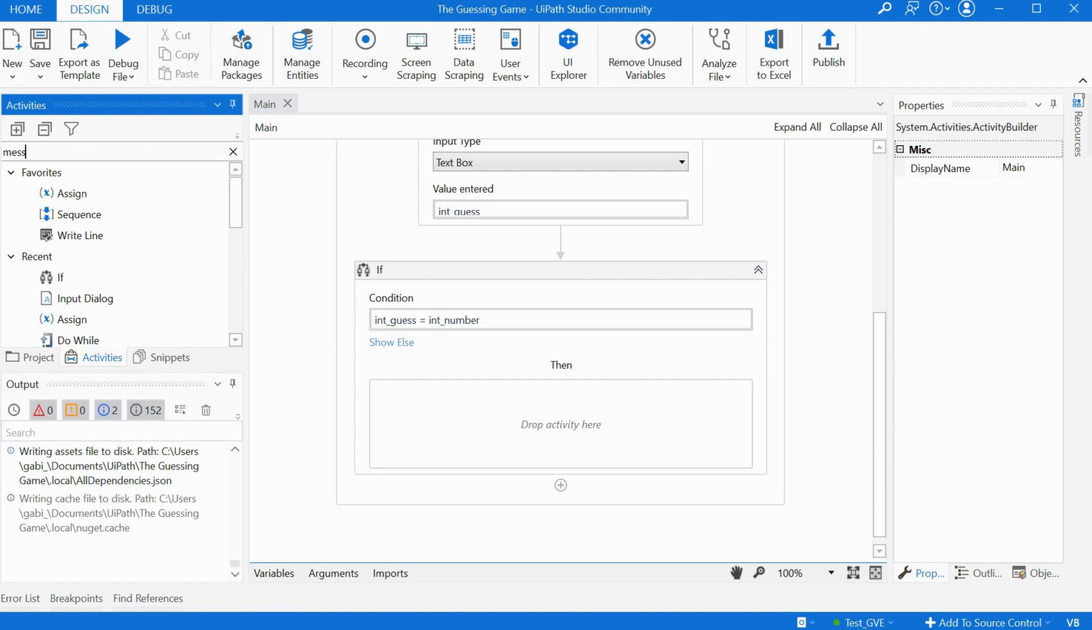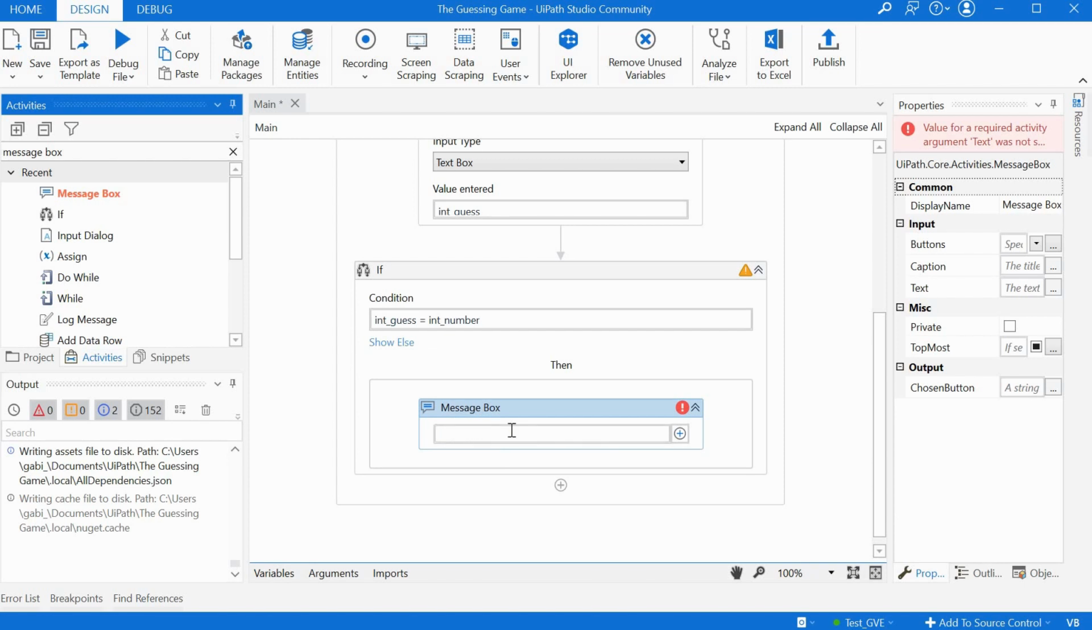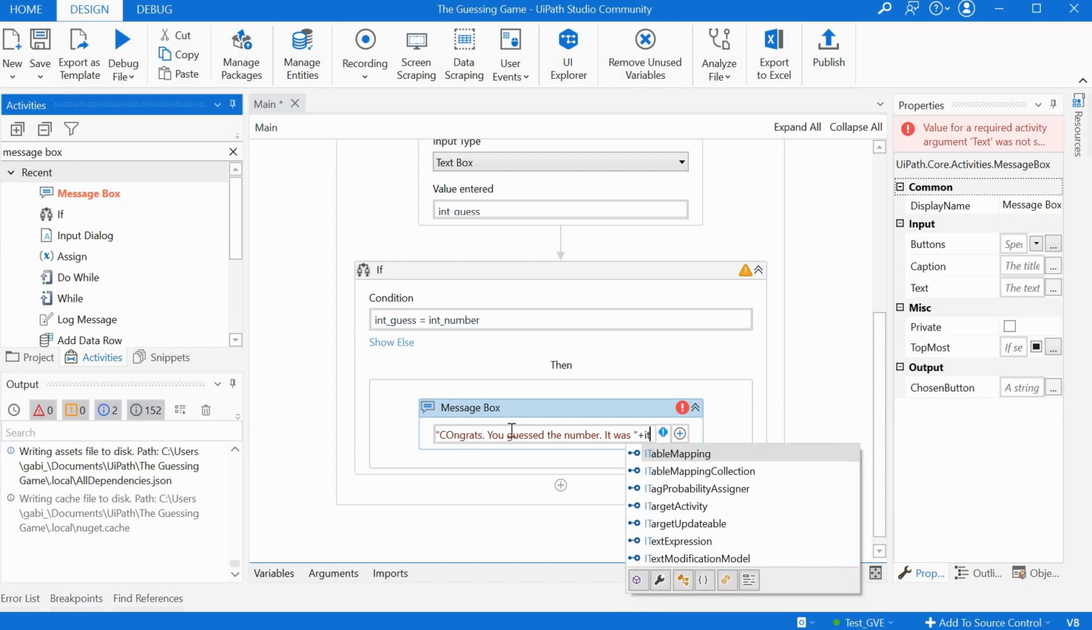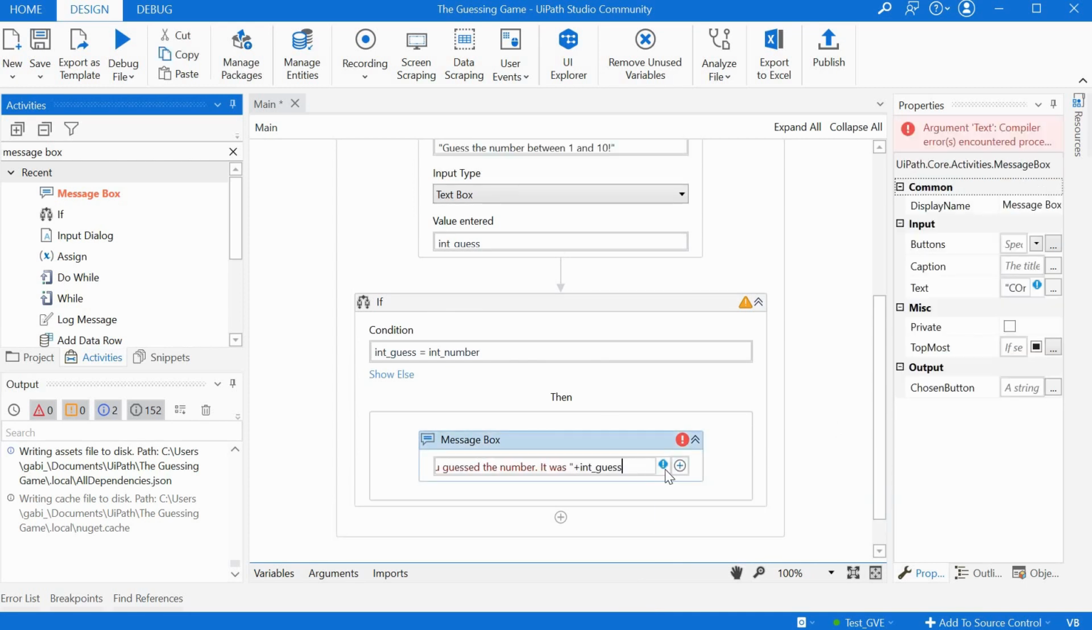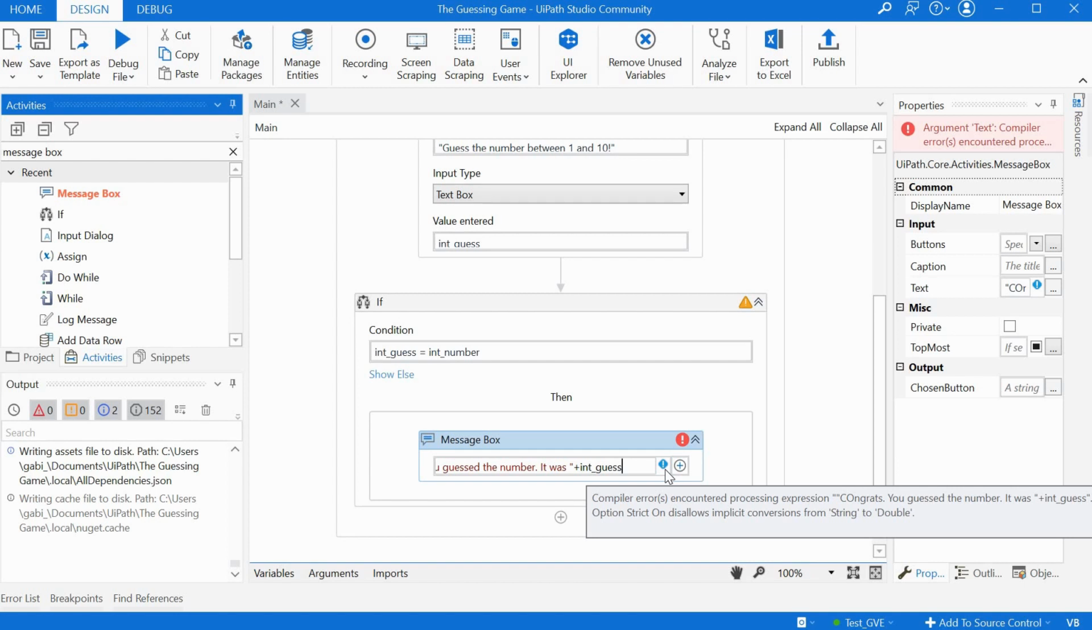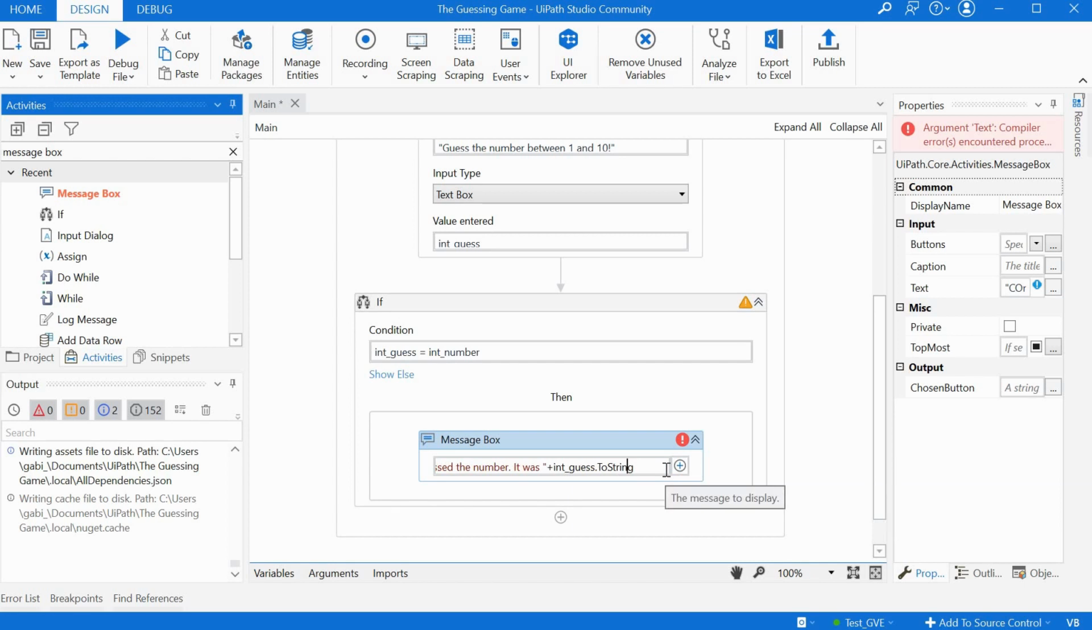So we can have here a message box, for example, and we will inform the user that they have guessed the number. So we say, congrats, you guessed the number, and we can also say what the number was. It was, and then we put a plus to concatenate, and we put here the guess number, which was equal to the one chosen by the computer. And because this is an integer, we have to say ToString. And this makes the number a string, so we can show it here in the message box.